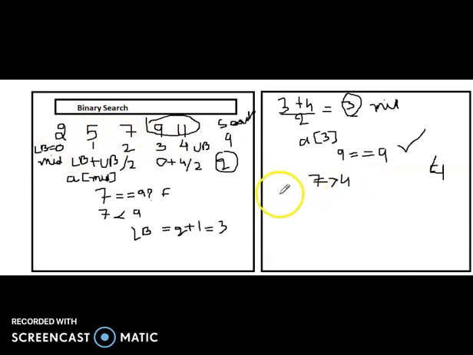For looking in the lower half, the upper bound is updated. And how do we set it? We set it to the value of mid that we calculated minus 1. So in this case, the upper bound will update to 1. Again, now we will calculate the value of mid, and we will have 0 plus 1 divided by 2. So we will get the value of 0.